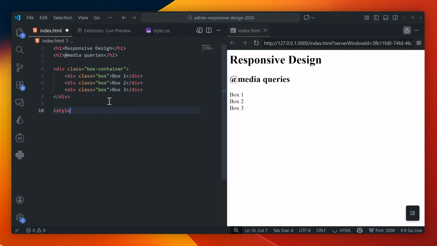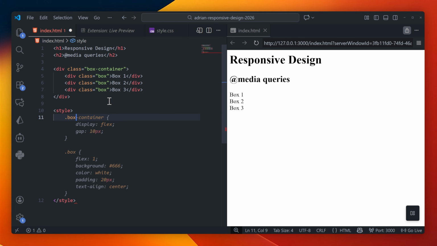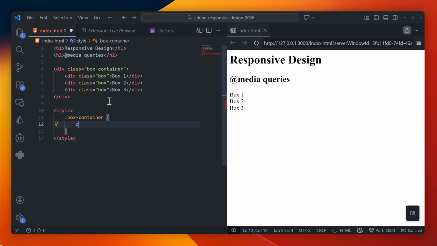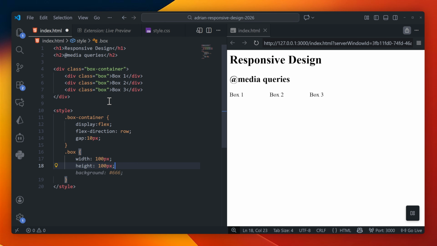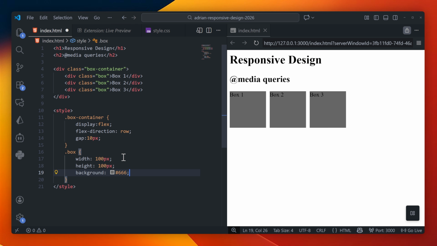Now to move on to the styles. Here I've got a style tag, and inside I'm going to create classes for the box container and the box. These will have the properties of display flex, flex direction row, and a gap of 10 for its children. For its children, I'll have the class name box with a width and height of 100 pixels and a background of CCC, which is this light gray.